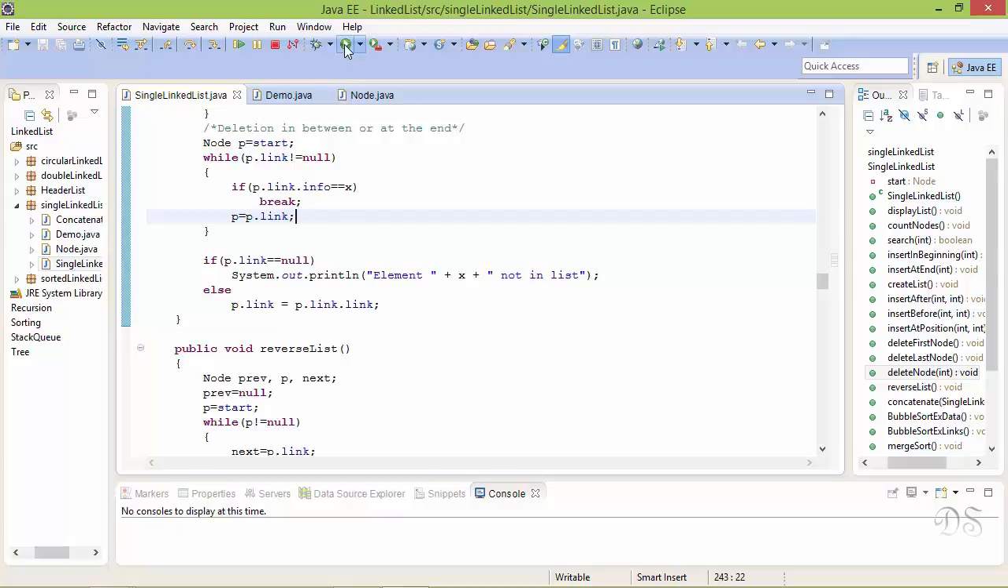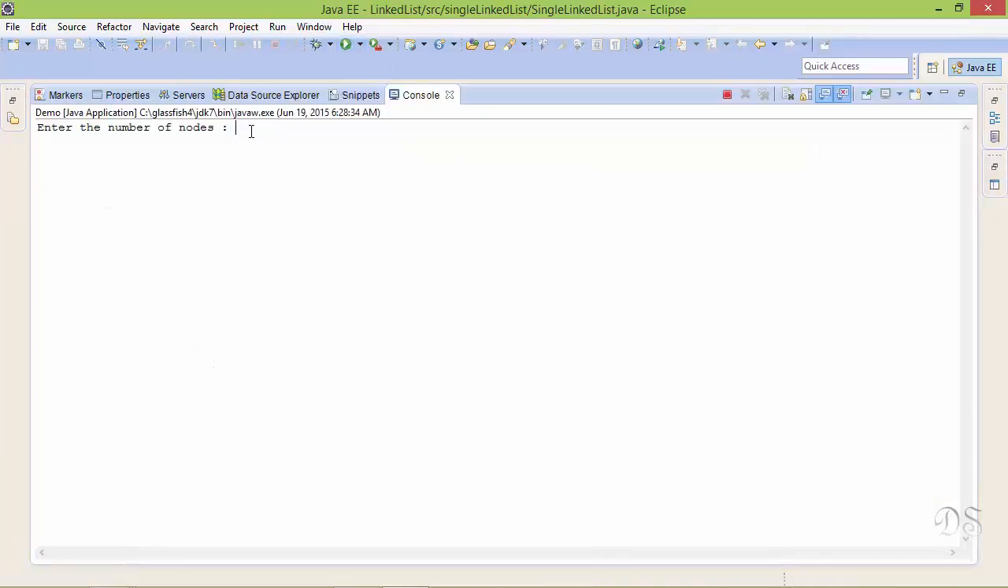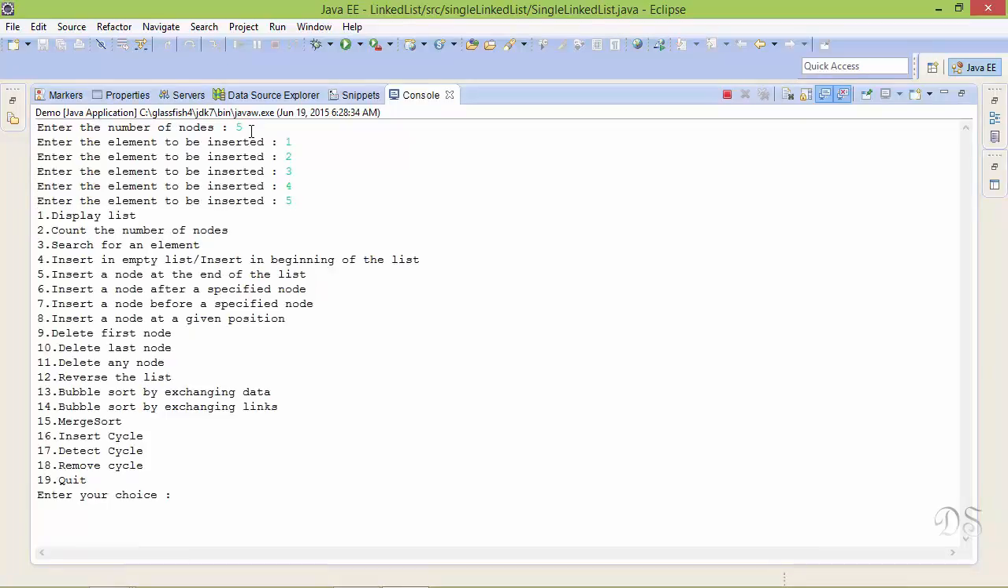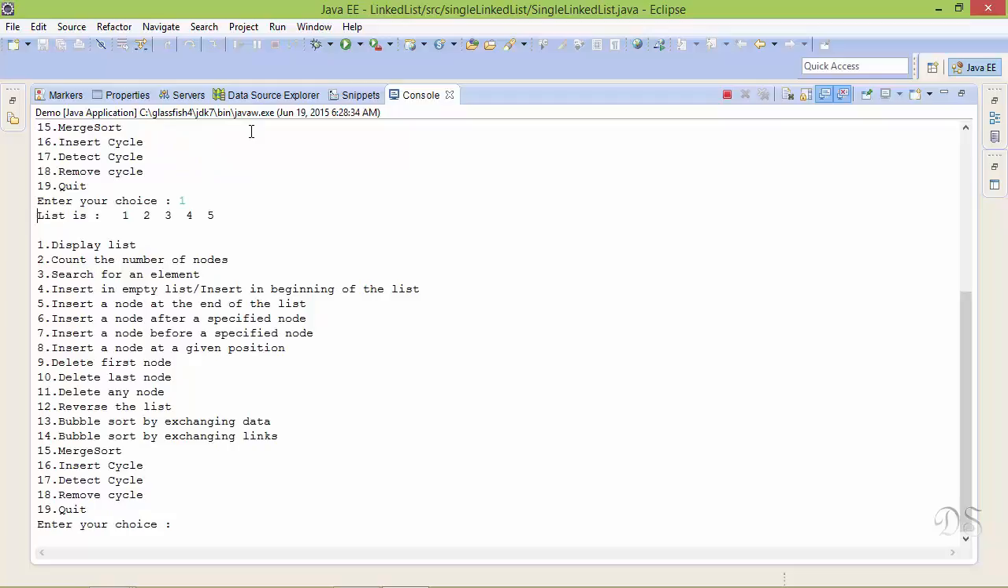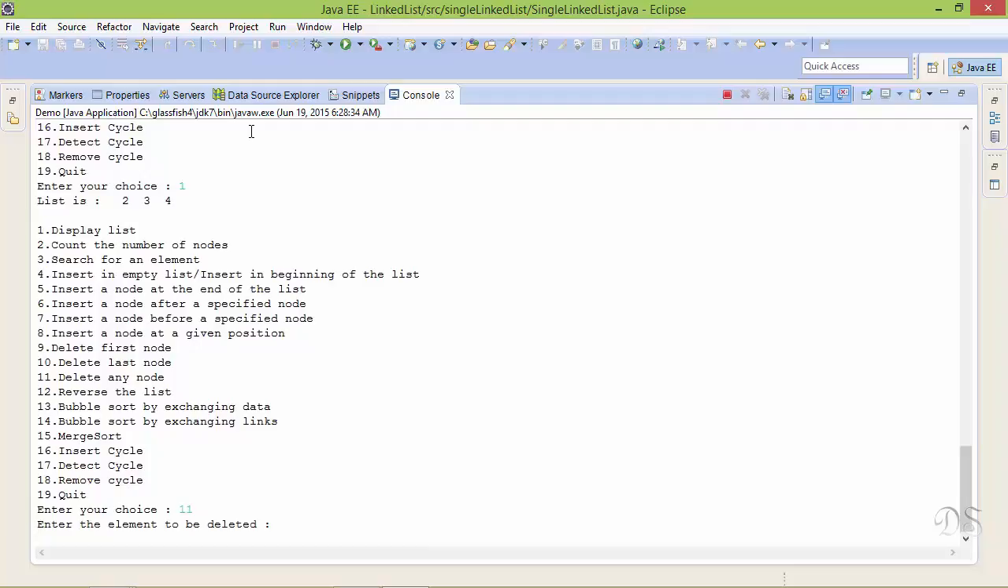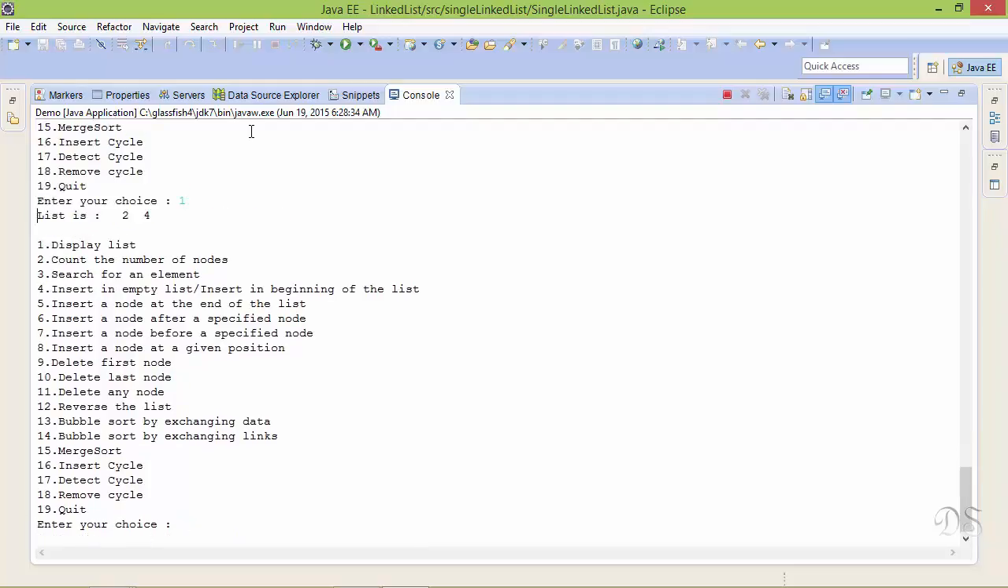Now let's run this program. This is our initial list. We delete the first node of the list. The first node is deleted. Now we delete last node of the list. The last node is deleted. Now we delete node 3 from the list. Node 3 is deleted.